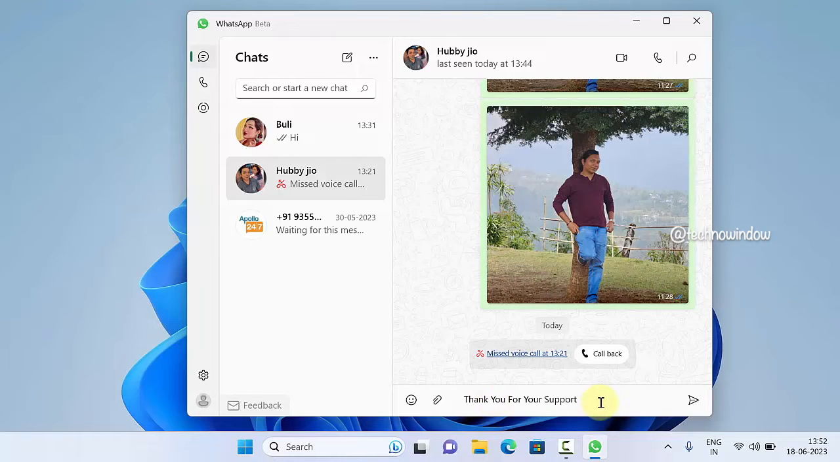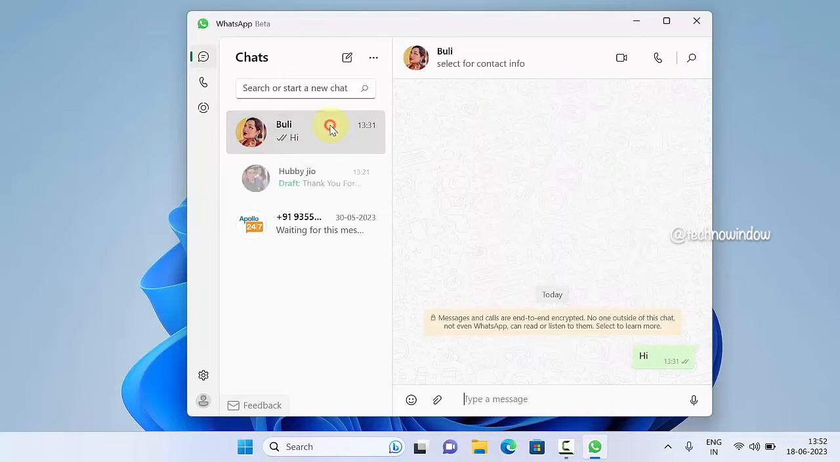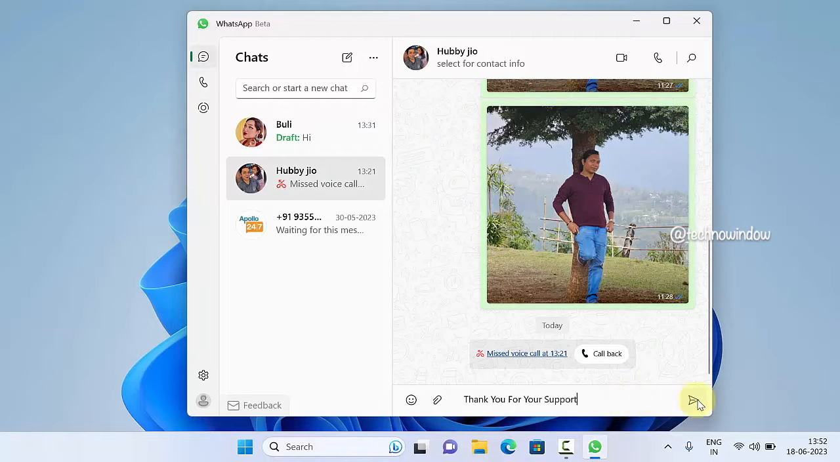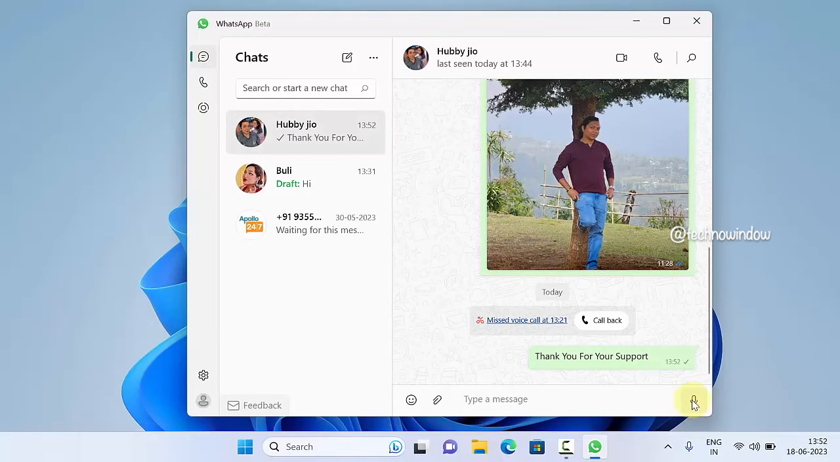If you would like to switch to another conversation, chats that contain a draft message will now be marked with a green label called draft. You will see the draft conversation on the top of the chats list. Anytime you can reopen that draft conversation and send it later.